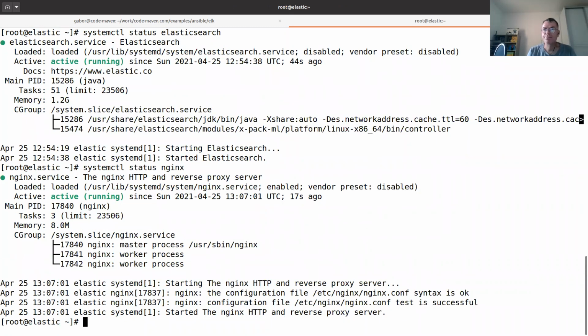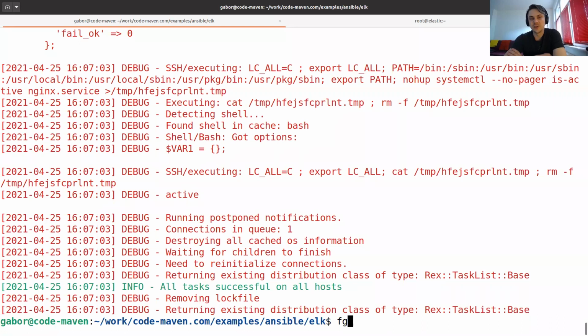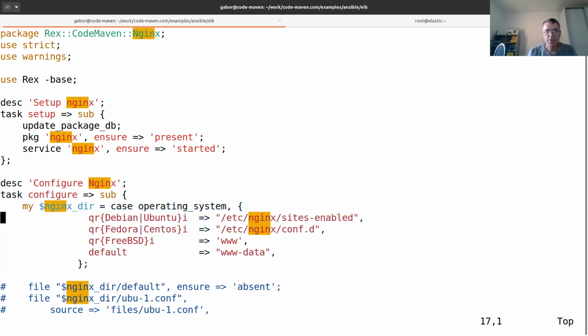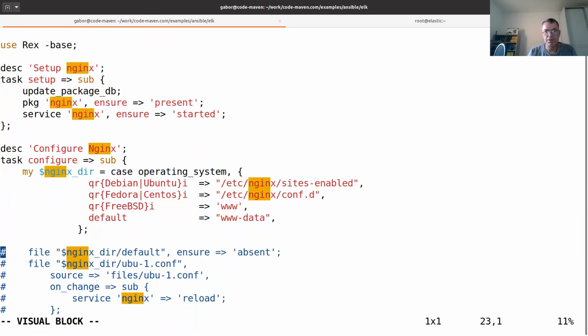Okay, we have Nginx. Excellent. So we don't need the EPEL repo. Which is strange because... We can if you want. No, but it's strange because I did need it when I tried it manually. Whatever. Okay. So next thing, Nginx directory. The default.